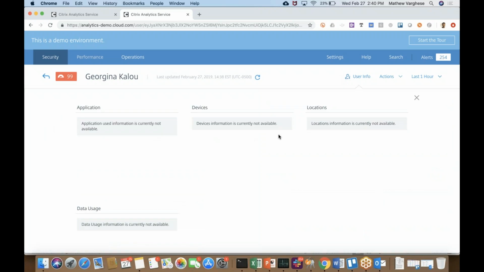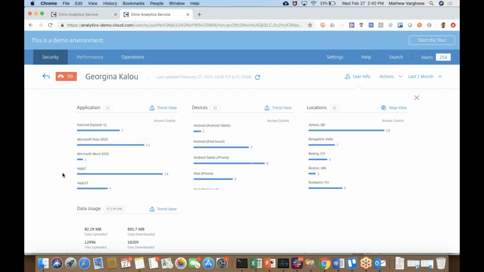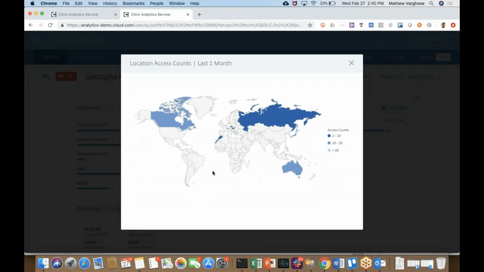which both you and your security admins will be pretty interested in, is the user profiles. So in this case, for example, using the Citrix data that is coming into Citrix Analytics, we can actually profile a user and look at their consumption trends. So for example, you can see what apps they use. You can look at what devices they use. You can see what locations they have been in, and also visualize some of that data. So in this case, for example, it tells me that this person has been on multiple continents over the past 1 month.